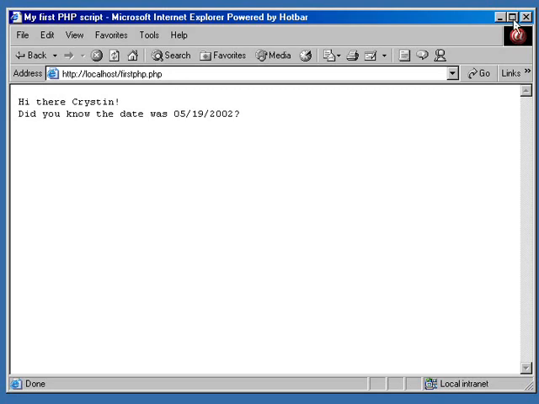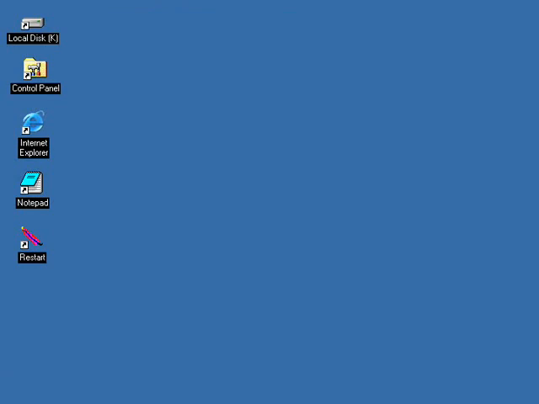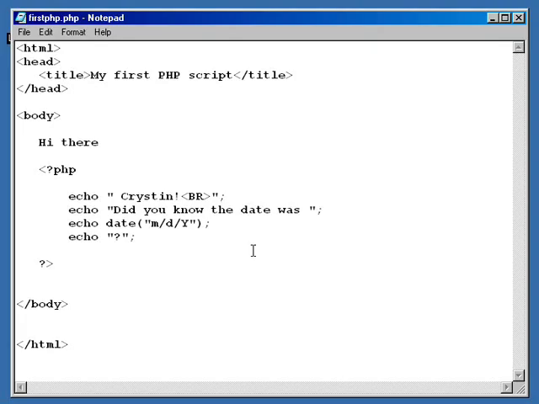Okay. All right, so let's come back in here and take a closer look at this. We'll open our little script back up. What's happening right here? We're echoing out Kristen with a forced line return. Then we come down here and say, did you know the date was? Now we don't have a forced line return, so we're just going to keep appending stuff to the end, or concatenating. In this case we're now going to echo out the result of what this date function gives us back.